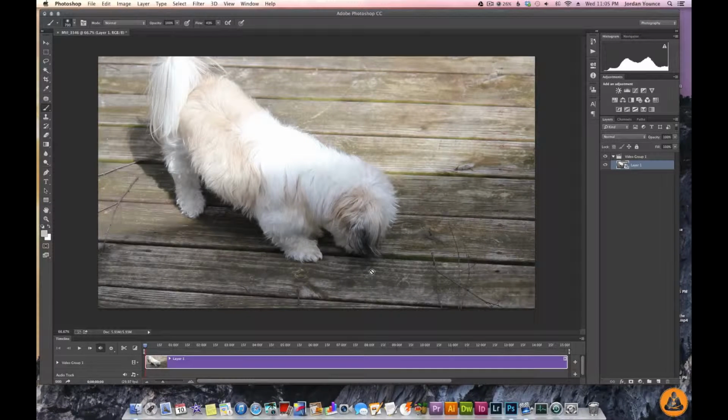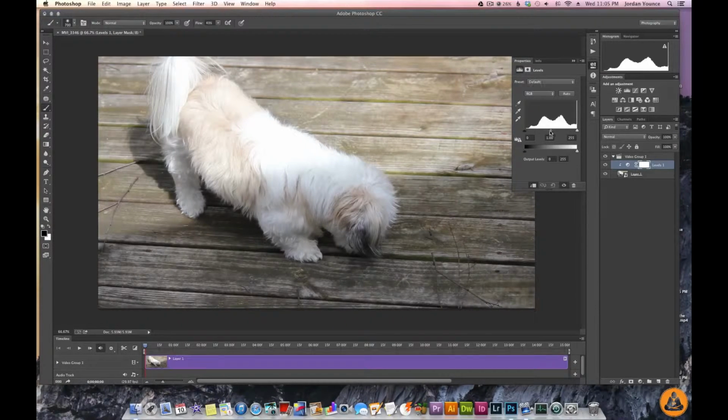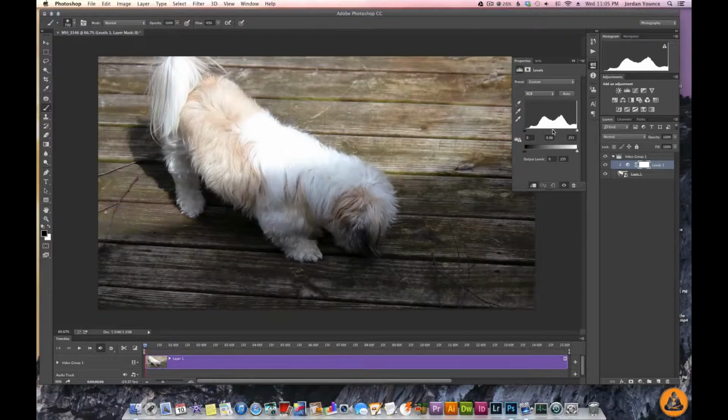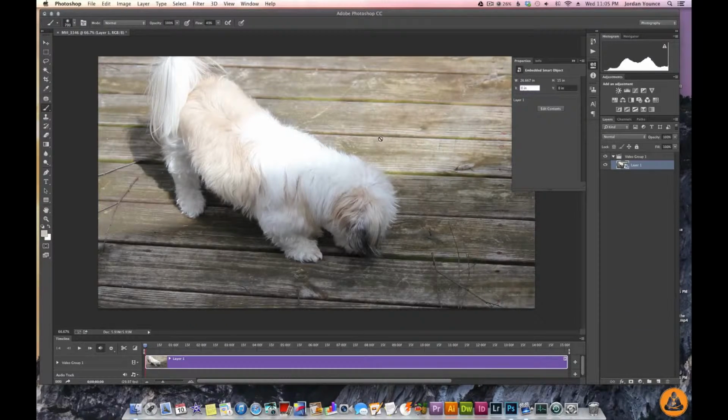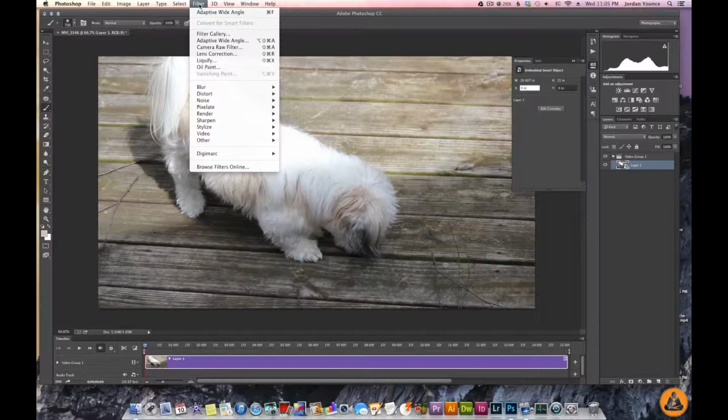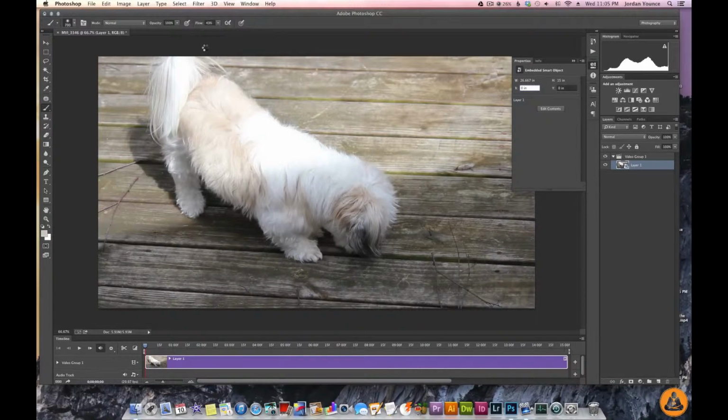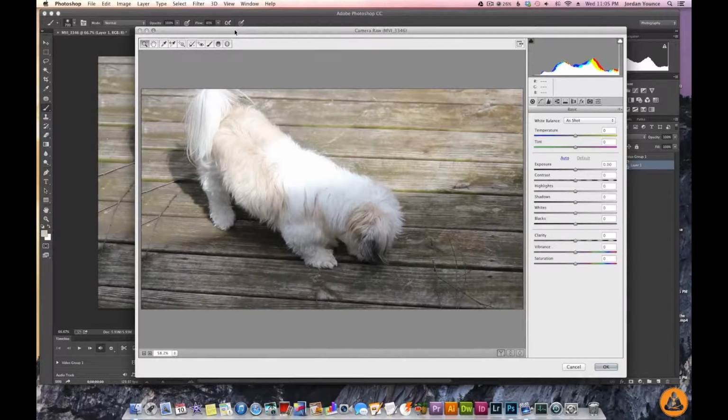The way I like to do this, you can go in here and do a levels adjustment, and you can see how it's starting to edit the video. But I don't like to do it that way. I actually like to use the Camera Raw filter in Photoshop, and this is in Photoshop CC. I believe it's in CS6 as well, but I could be wrong. I don't have CS6, I never had it, so I'm not sure. To get access to the Camera Raw filter, you click on Filter and then Camera Raw Filter, and that'll bring up basically what looks like Camera Raw.